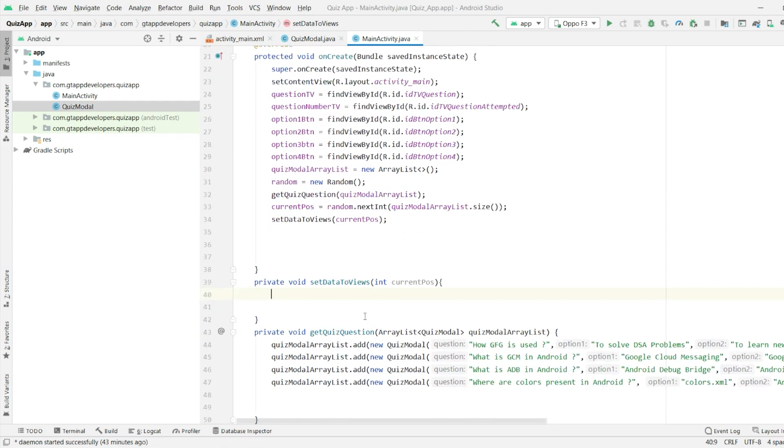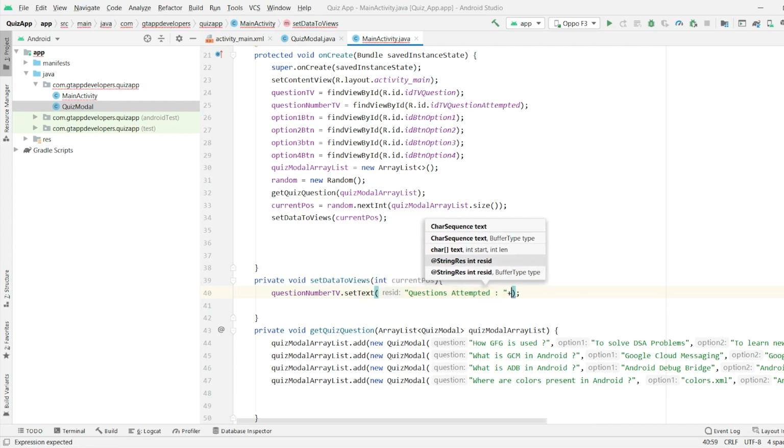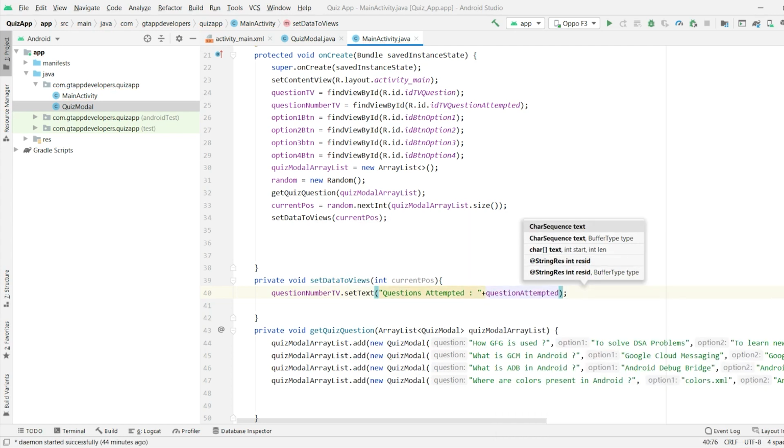Now we will be setting data to our text view and button inside this method. So first of all we will set the data to our question number text view. Question number text view dot set text, questions. We will be setting the number of questions here as questions attempted. This variable we have already created. We will specify it as out of 10.